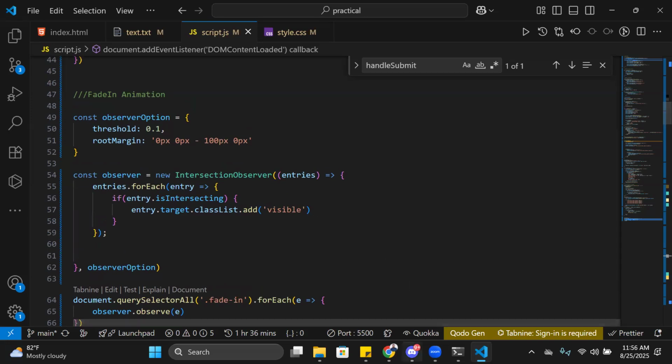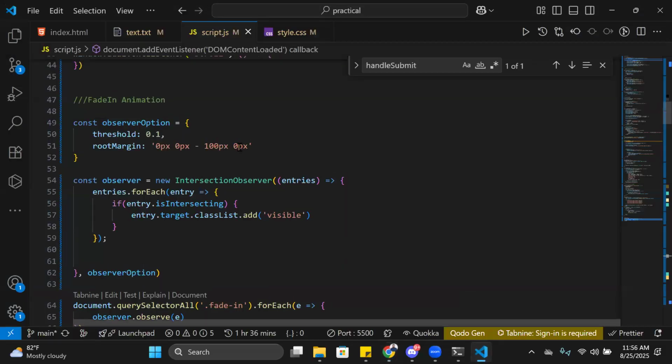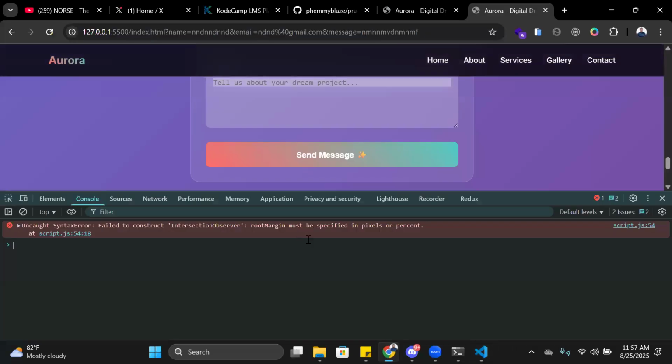I think the issue is from here. Where is the issue from here? The issue is actually from here. I want to be sure I'm not missing out something. The issue is actually from here.